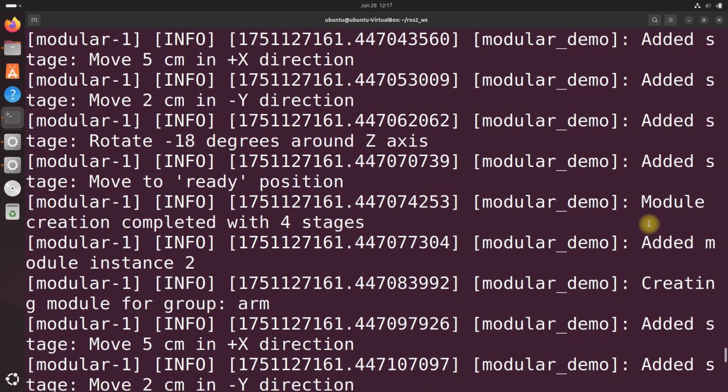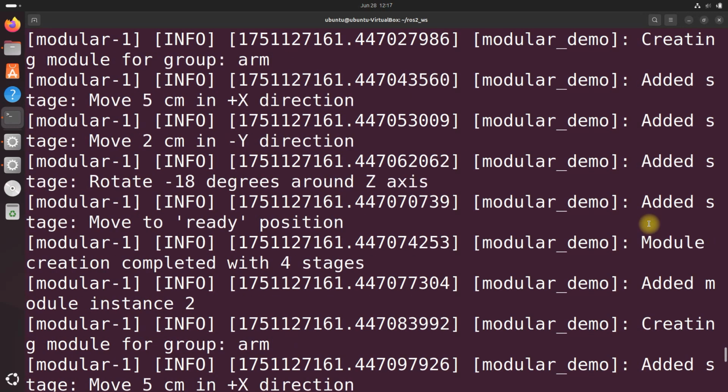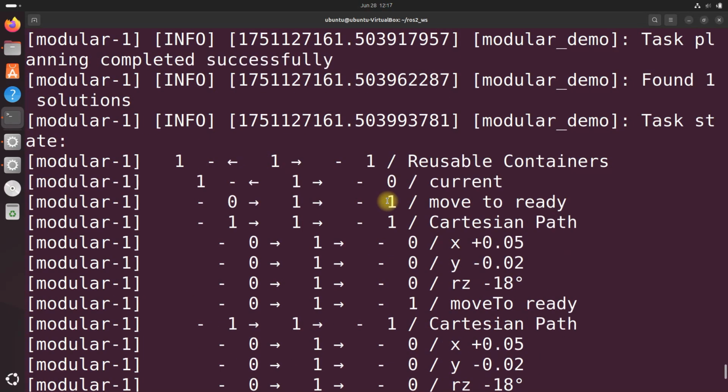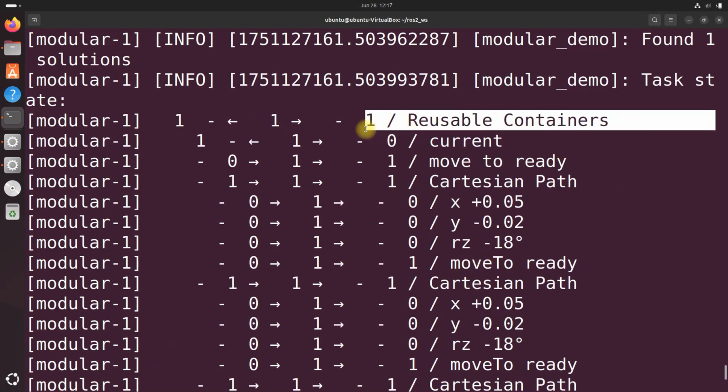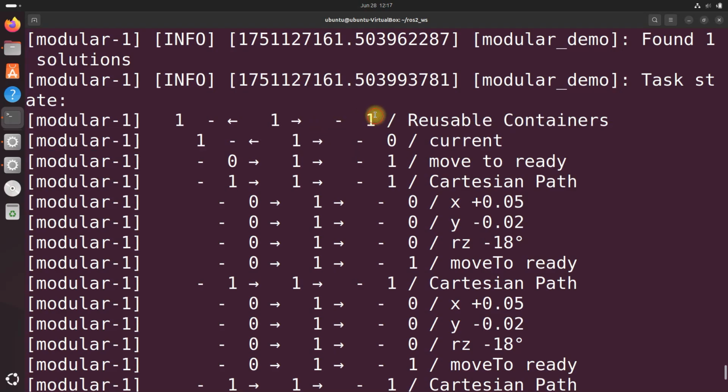You can see the whole logs here from the top, each piece. Let's go down here to this block right here, analyze the output. So the root is reusable containers, and we can see that we've got 1, 1, 1 with the arrow going backwards, arrow going forwards. This means that the one solution was found and it was propagated both forwards and backwards.